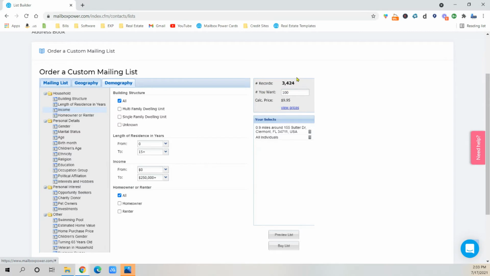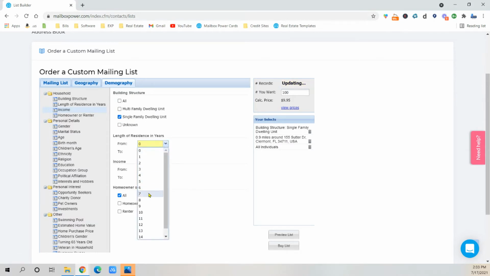But I don't want to market to all 3,400 of those people, and I don't have the budget to send everybody there a postcard, right? Most agents don't. So what we're going to do is start eliminating some people to get to the real potential sellers. First thing, I'm going to go ahead and just handle single family. I'm looking for people that have been living there for 7+ years.